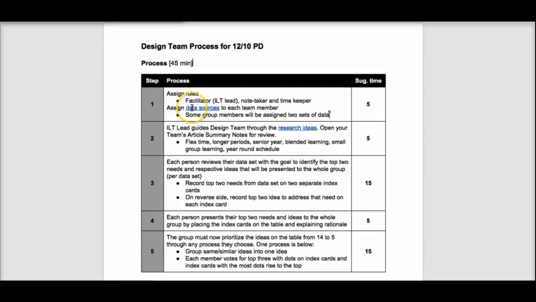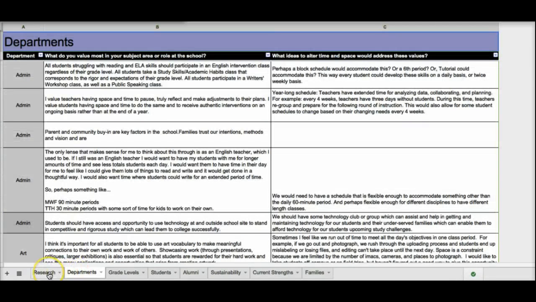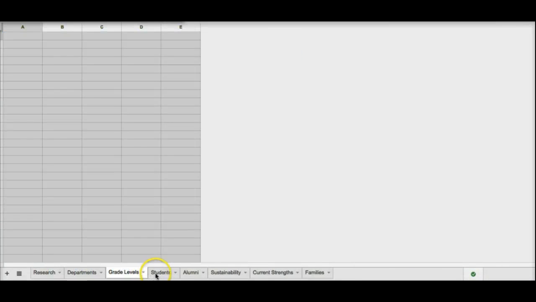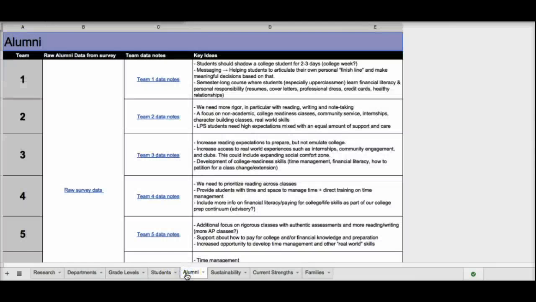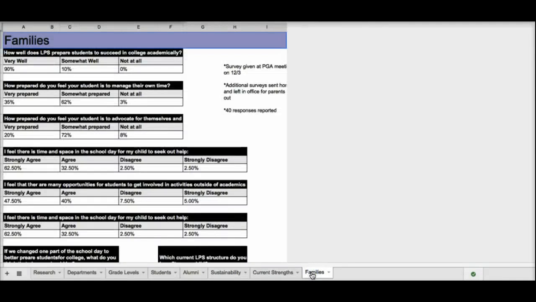So I'm going to click right now on the data sources. You should do this as well. And that is going to take you to a Google spreadsheet that has all of these different tabs down at the bottom. The first one is research. I will talk about that in a moment. Then there are department data, grade level data, student data, alumni data, sustainability data, current strengths, and then the family data that we just looked at. So think about what data source you want to represent, and your group will decide how you're going to divvy up these different data strands.